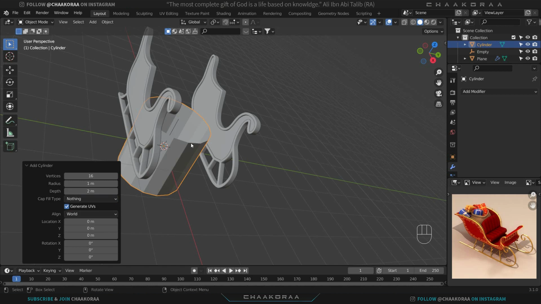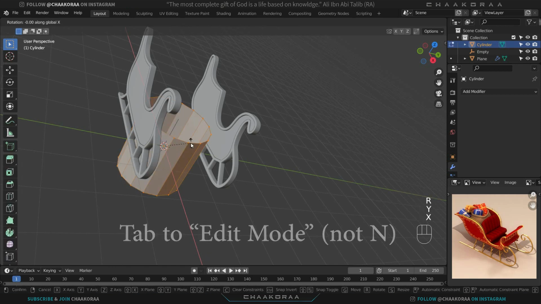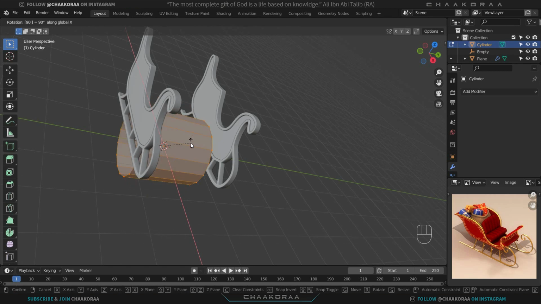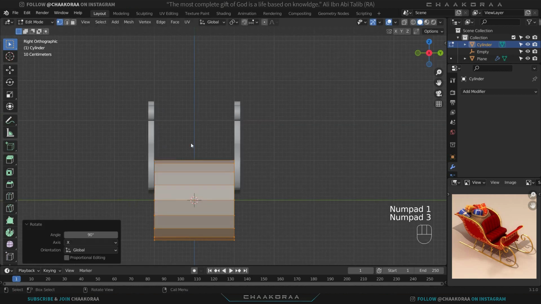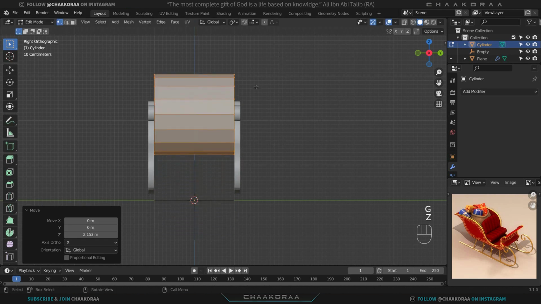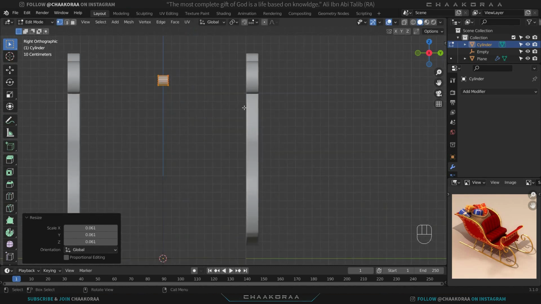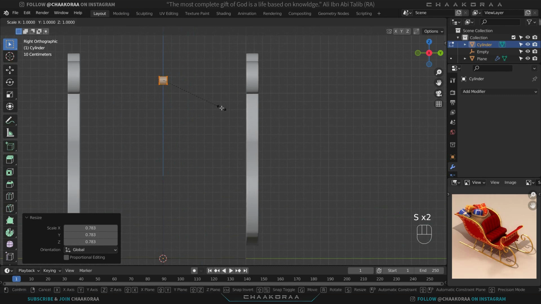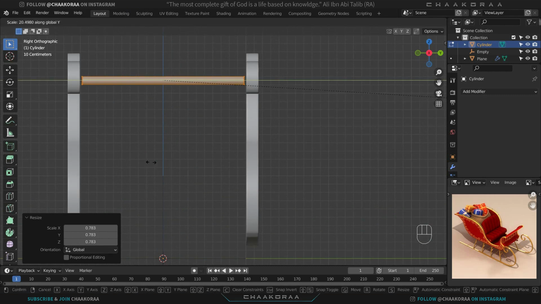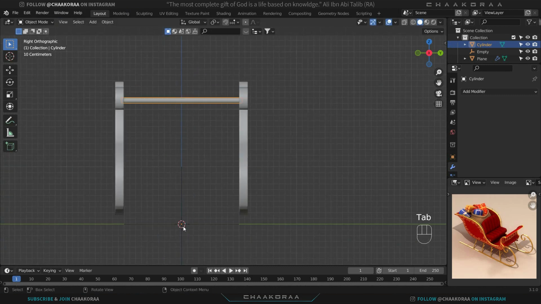We're gonna decrease it to something like 16 and change the cap fill type to nothing, and press tab to go to object mode, R and X, and rotate it 90 degrees, and press 3 to go to side orthographic view and bring it all the way up somewhere like this. And let's scale it down to something like this, and press S and Y to scale it on the Y axis and bring it to that point. And the pivot point is left here.